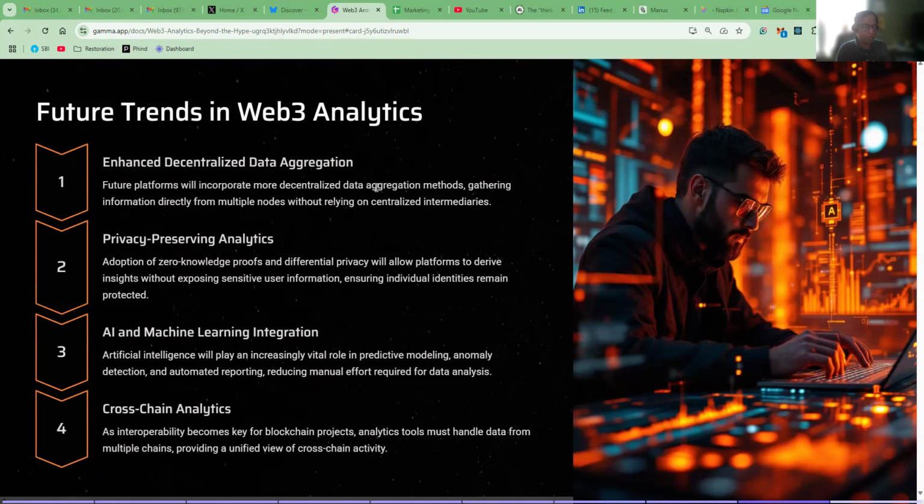And also cross-chain analytics is getting popular, and you need to have tools that support this. Cross-chain means there are multiple blockchains available, and a user can interact with multiple different blockchains, and each blockchain will have a different public address. So you need tools that collect data from multiple different blockchains, combine it, and then perform the analytics. For that, the platform needs to support cross-chain data analytics.